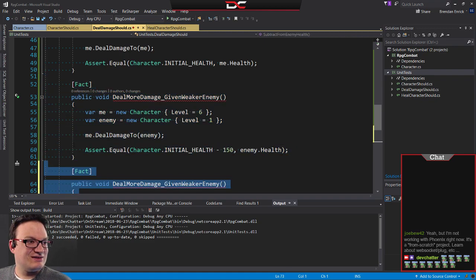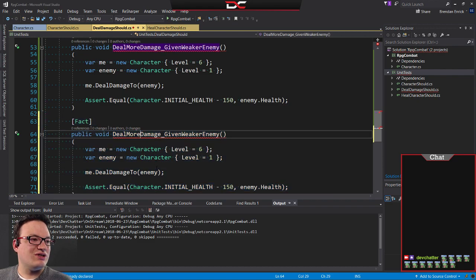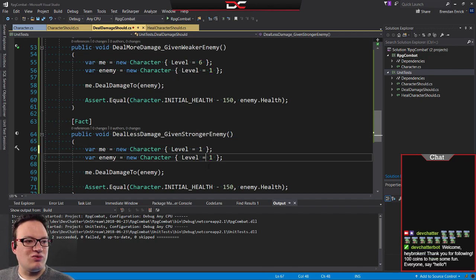It's a good one. So, deal more damage given a weaker enemy. Deal less damage given stronger enemy. So now we're going to flip these. We're going to be a 1, and he's going to be a 6.